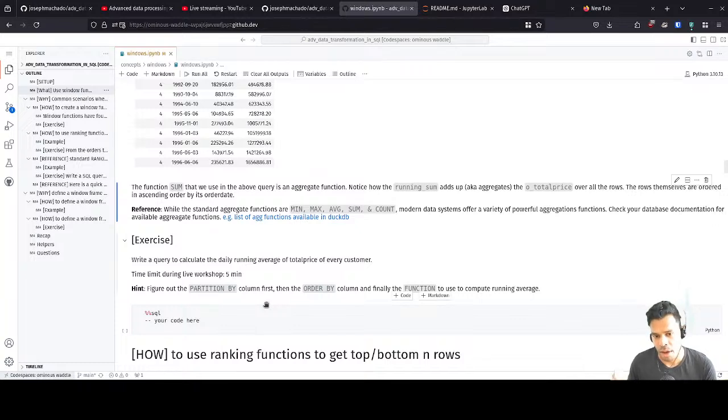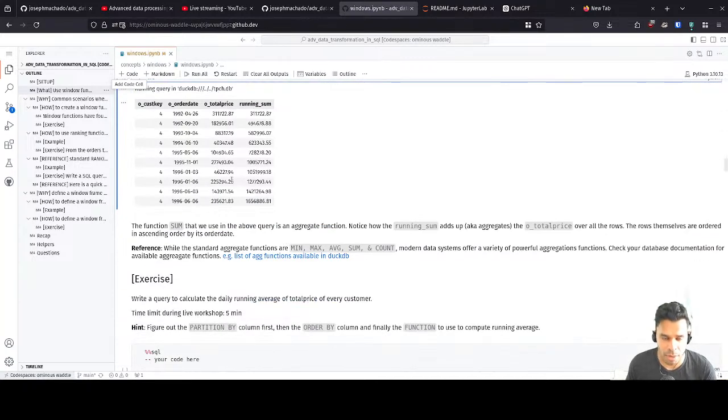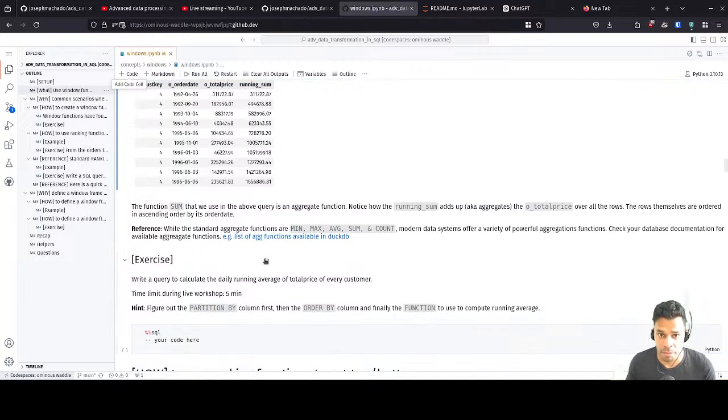Okay, now it's time for an exercise. The idea is you take some time to write code right now, so you get a feel for how this works. Essentially, it's the same question as above, but instead of running sum, I want you to write a query to calculate the running average. I'll put 5 minutes on the clock. I'll be answering questions, but in 5 minutes I'll share the answers with you.